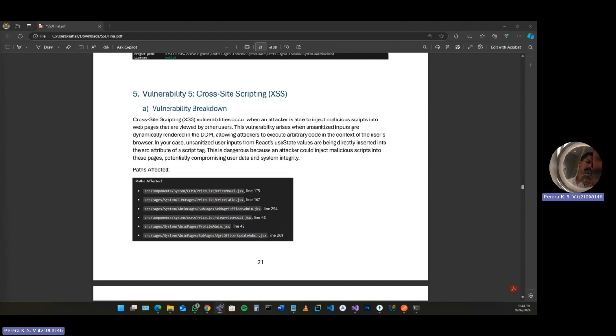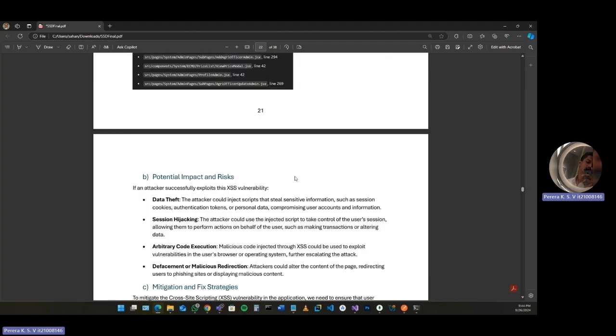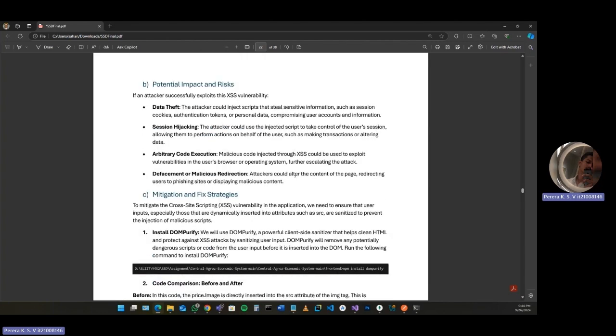The first one is cross-site scripting. What happens here is an attacker can inject a malicious script using JavaScript into the web pages that the user is viewing. The impact of this vulnerability is that the attacker can steal session cookies and tokens, and they can even steal your sensitive data as well.